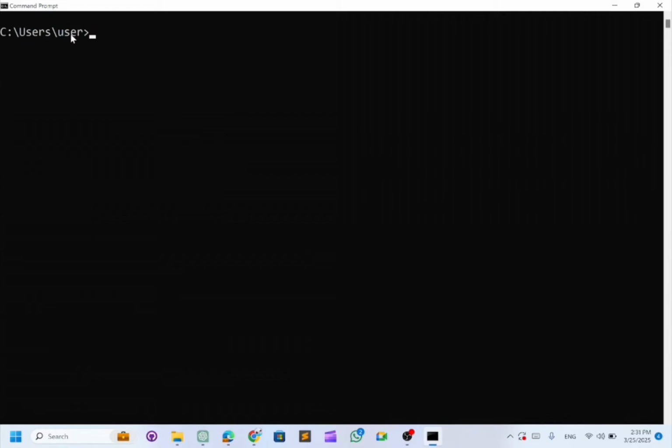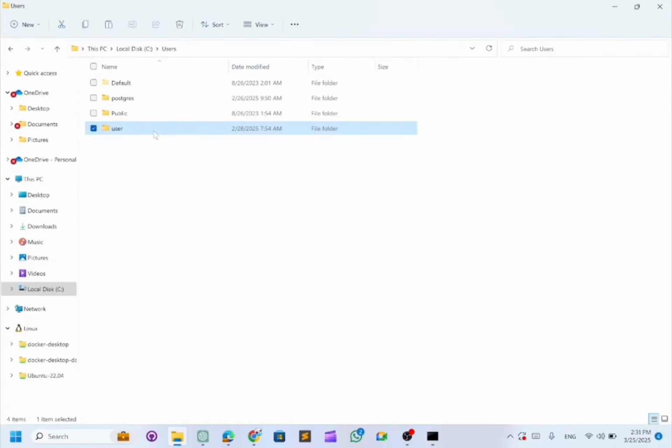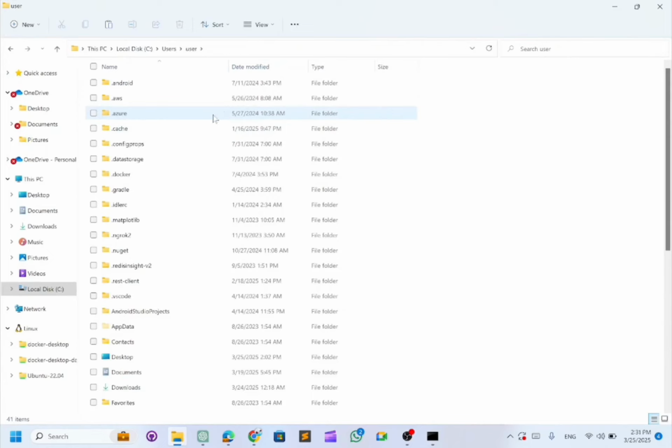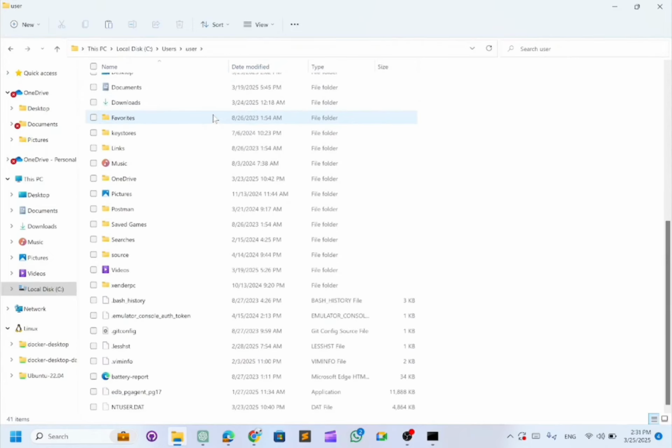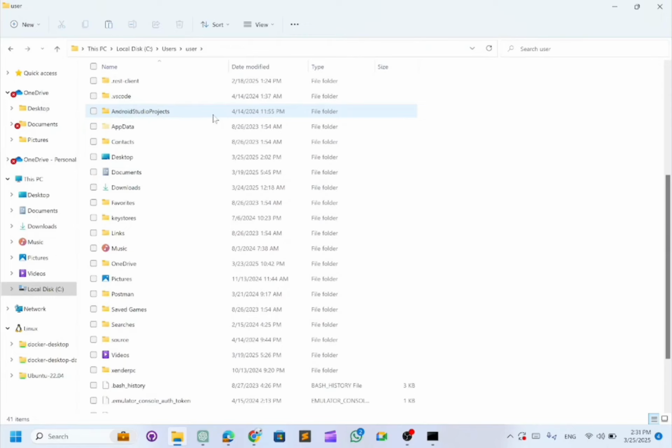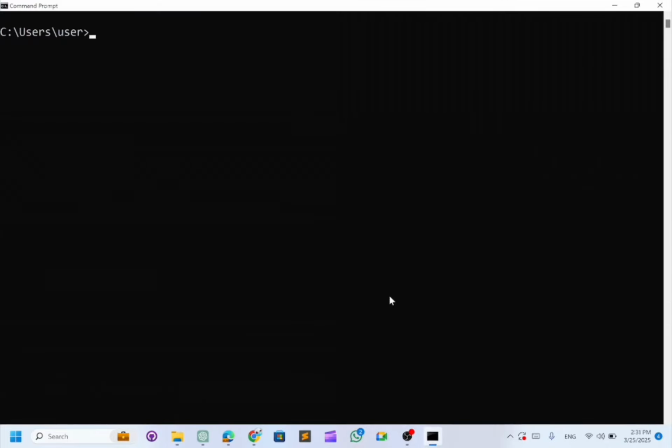So what this implies is that you are currently in the user directory, which is inside the users directory, which is inside the C drive. You can locate or navigate to this position from your file explorer, just like I showed you before. Okay, so when you open the user directory, you see a bunch of files. We are going to see these files when we look at all the directory inside this current working directory.